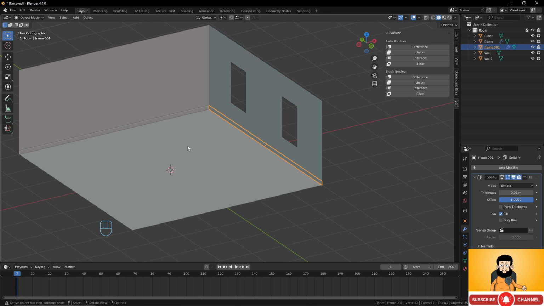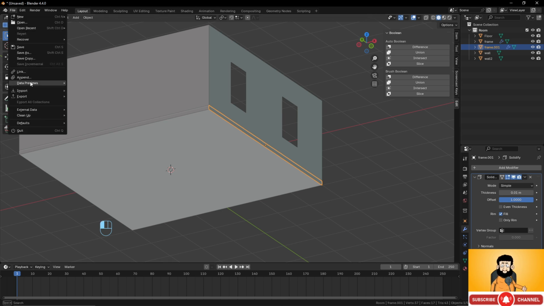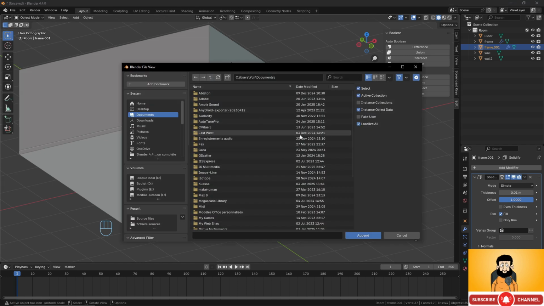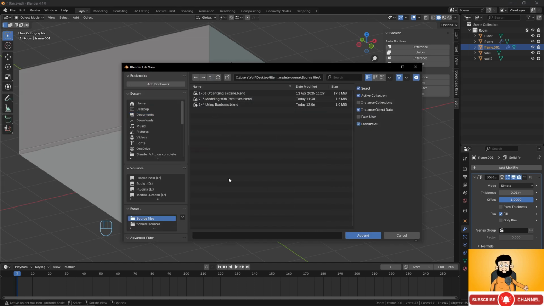So how do we add objects from another project? The main tool for that is here, File, and you have Append. Append will give you the possibility to go here into the source files. Here I did save everything there. So we can start to go inside other blend files and find things inside. If I take, for example, modeling with primitives there, okay, we can see that I have all the information that is inside my file.